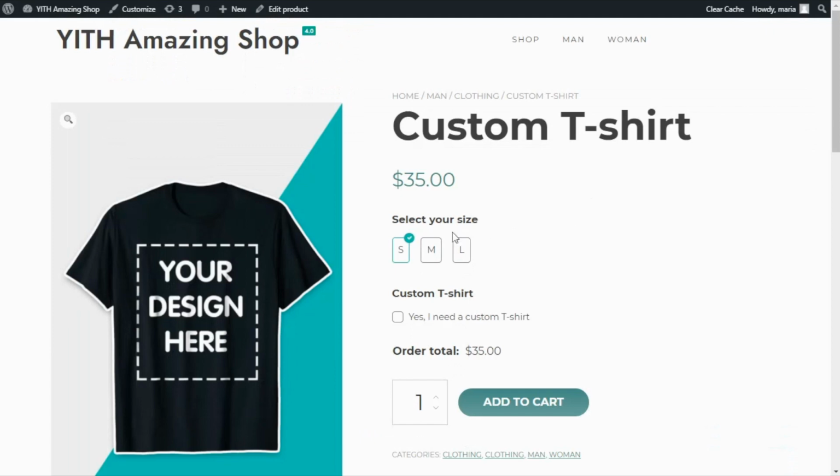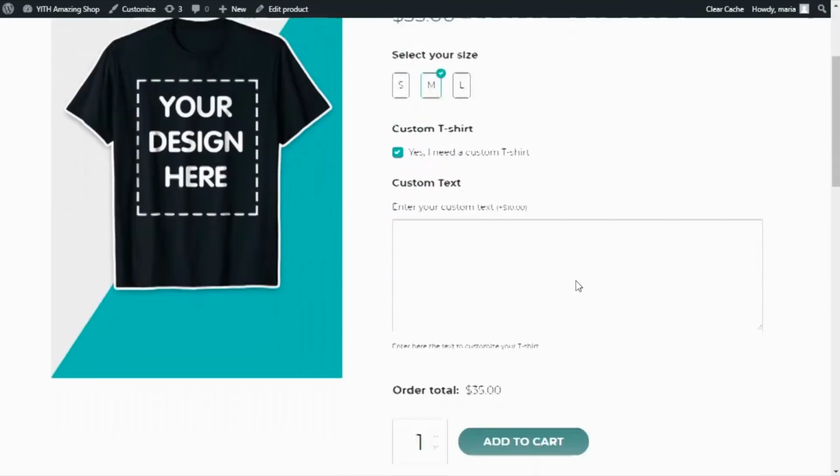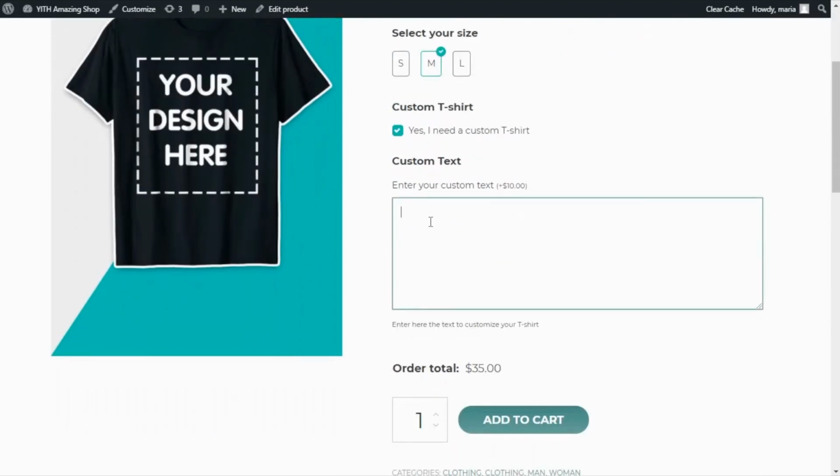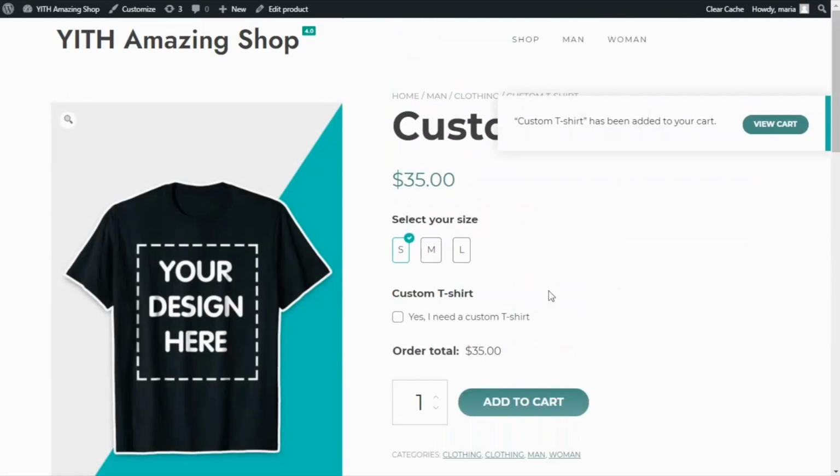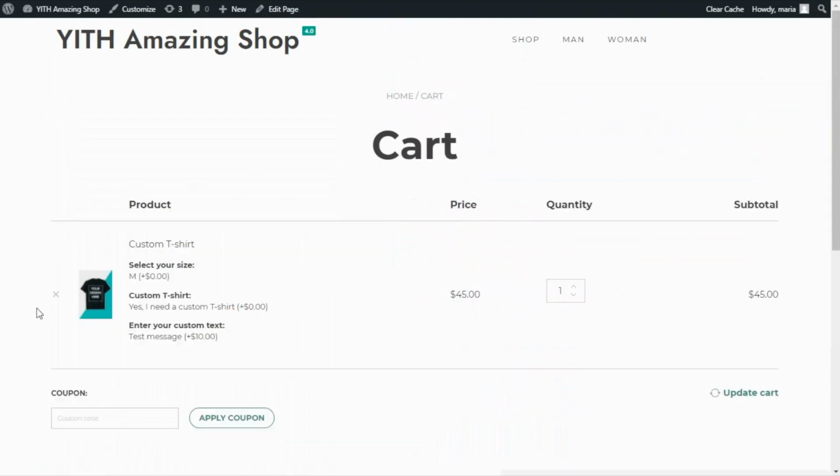Here I will select a size, then I want to select the checkbox to customize the t-shirt, and over here let's enter a message, just a very simple one, test message. And now we can go ahead and add to cart. Let's view the cart, and here we have it. We're able to see in detail all of the information of the options we have selected. For example, we have here the size, the checkbox we enabled, and the custom message with the information regarding the additional price. As you can see, this is very useful because it allows your customers to double check one more time all of the details they have entered before they proceed to checkout.